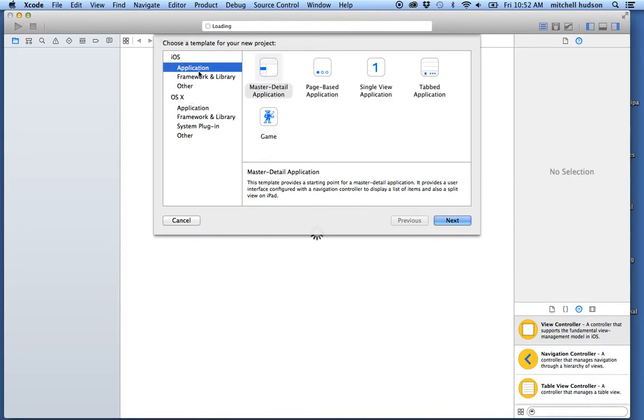So I'm going to build a new application. So I'll choose iOS application. In this area, it shows me some of the default templates that are built in. There's a master detail, a page-based template, a single view, a tabbed application, or a game template. For this example, why don't we choose a master detail application? Okay, so I'm going to choose this, and then I'll click Next.